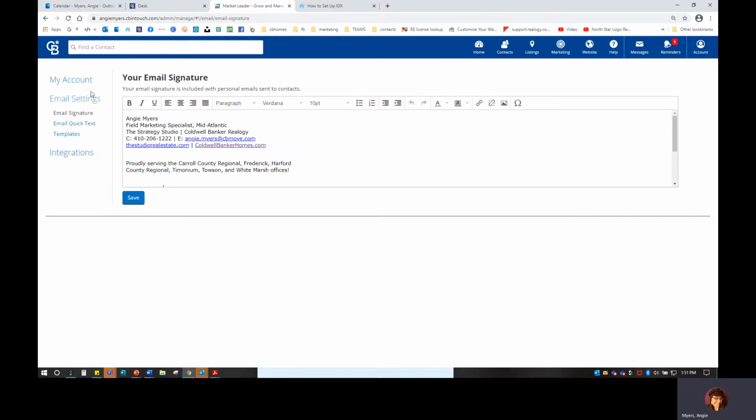And last but not least, we have email signatures. So I do want to make sure that I am compliant. I do have Coldwell Banker Realogy on my signature because I work for the corporate offices along with the strategy studio, because I am a marketing employee. You are an independent contractor. You do work for Coldwell Banker Realty. That is what is printed on your license. And as such, Coldwell Banker Realty must be on your signature.